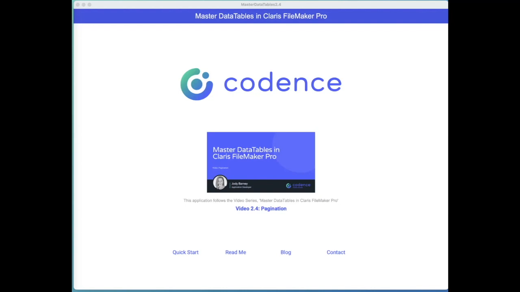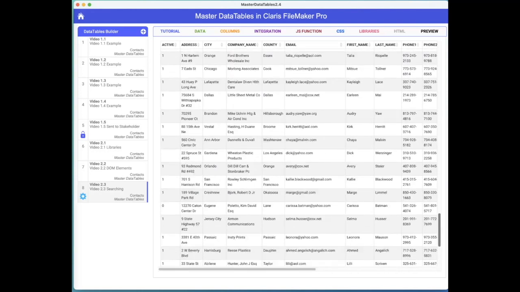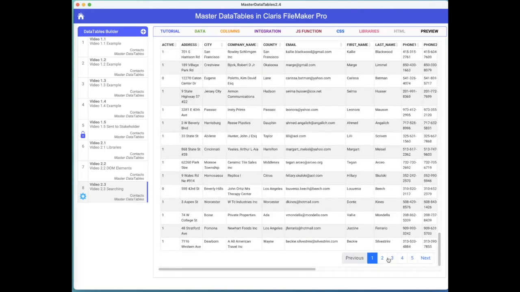We are in the demo file 2.4 pagination. Let's hit quick start. All right, last time we worked on the searching feature, and we talked about how to use it and how to display it. This time we're going to talk about pagination, which, to remind you, is this part of the display. Does it appear? When it does appear, where does it appear? And what does it look like? All right, let's look into that.